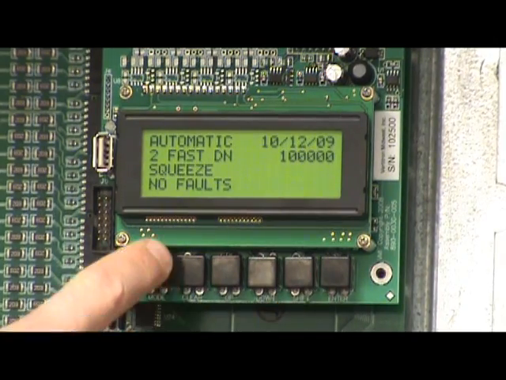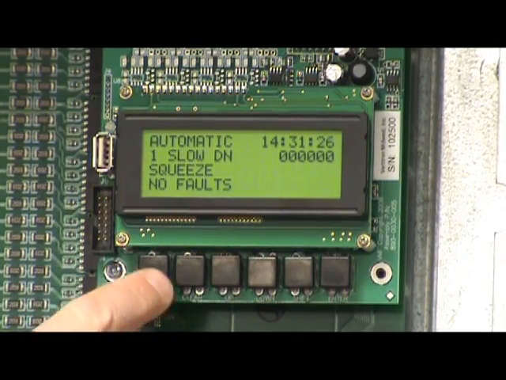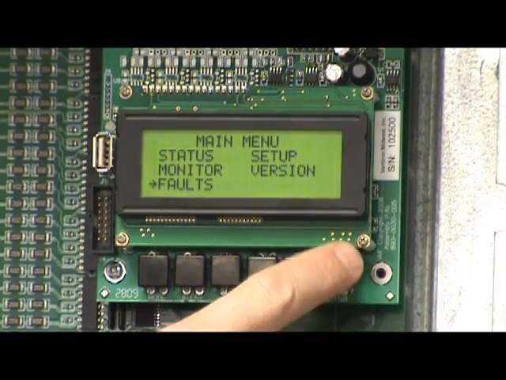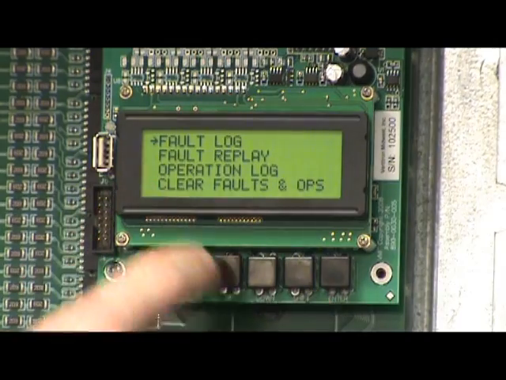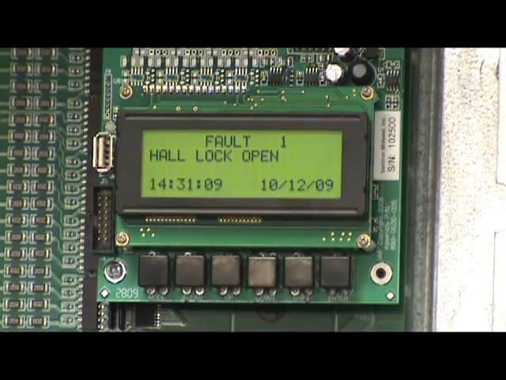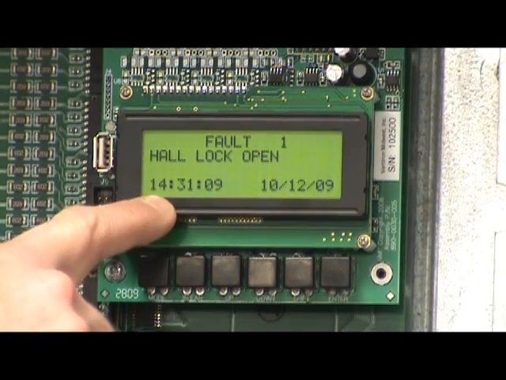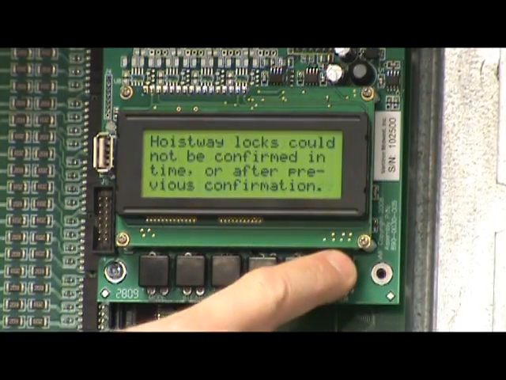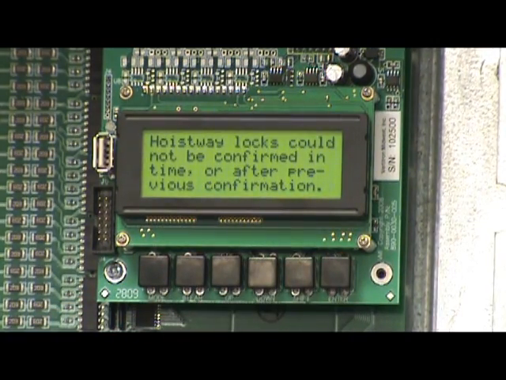Now even while it's running, we can view this fault in the fault log. I'm going to hit the mode button, arrow down to faults, press enter, cursor's on fault log, press enter, and here's the fault I just simulated. Hall lock open. Our fault code gives you the time and the day that it occurred. If you press enter now, you're going to get a more detailed description of what the fault was. It says hoistway locks could not be confirmed in time or after a previous confirmation.